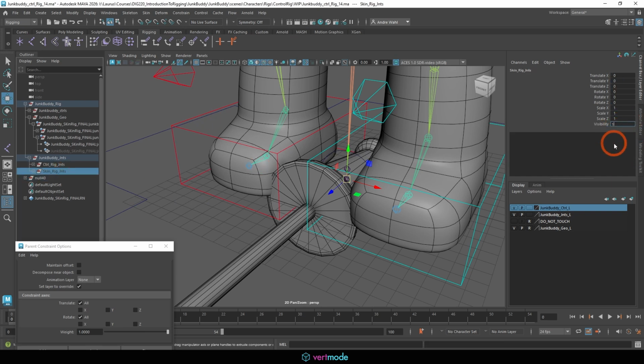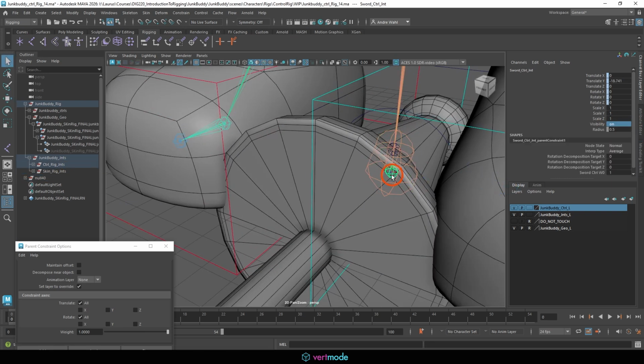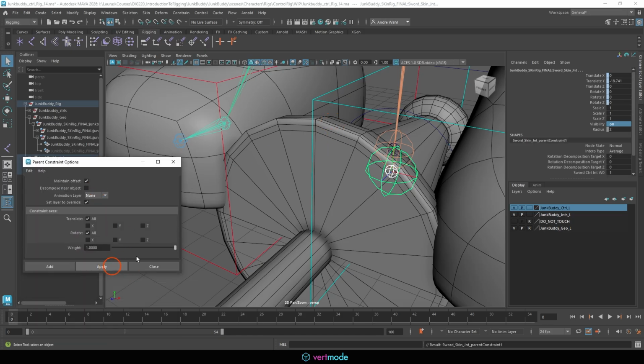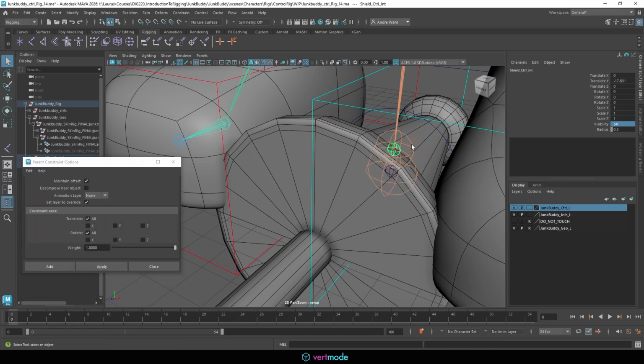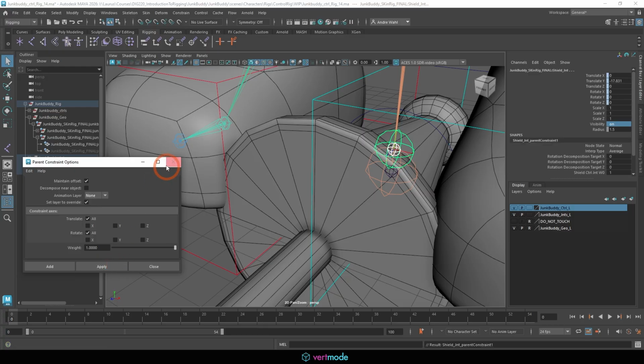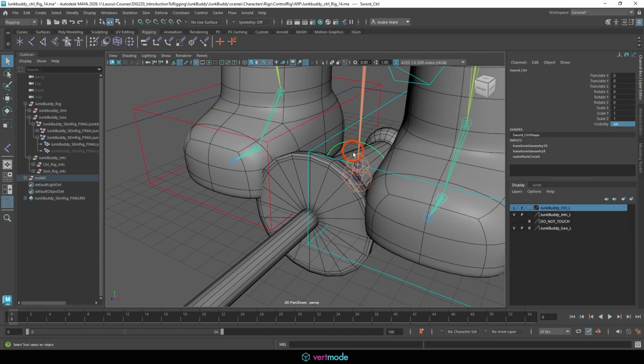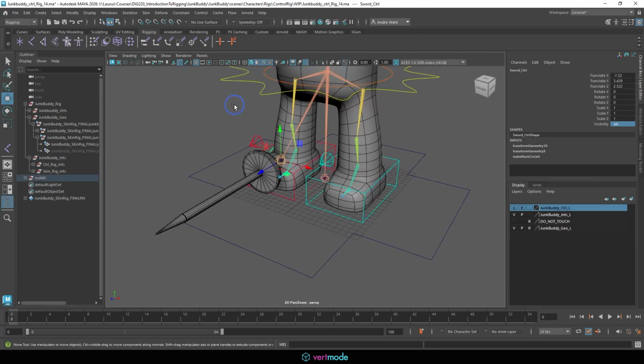Let's go ahead and turn back on our skin joints. Let's go ahead and take this little out guy, make him control that. We'll go ahead and hit apply. And while we're here, we'll do the same for the shield so we don't have to do it again. All right, so now if I have this in place, there we go. We have our basic sword.